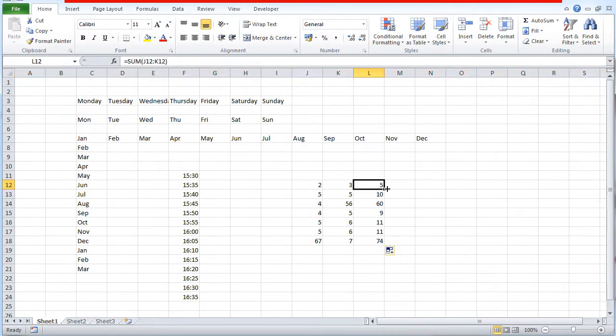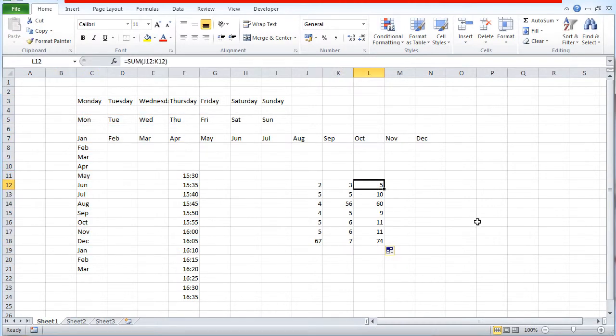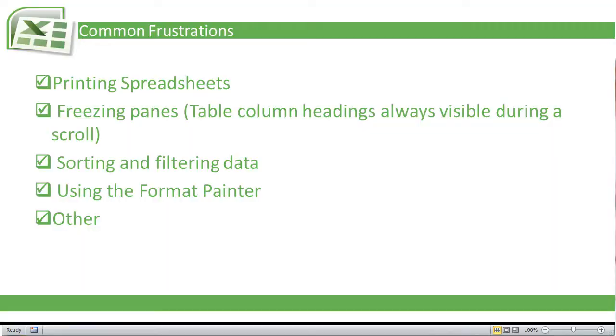We call this using the fill handle with relative referencing, because the formula that's written in it is relative to the row or the column, because this works horizontally as well, that formula is written. So again, the fill handle will allow us to copy patterns, not only with numbers and words, but it will also allow us to copy using relative referencing formulas as well. So in this video, I've covered some other common frustrations with a particular focus on using the fill handle to copy patterns and for relative referencing.